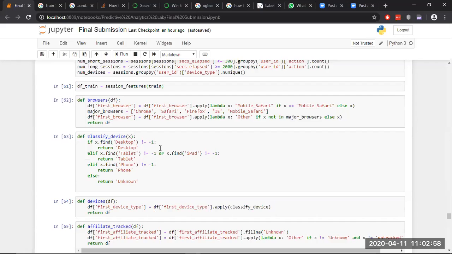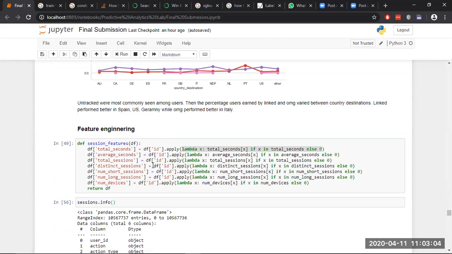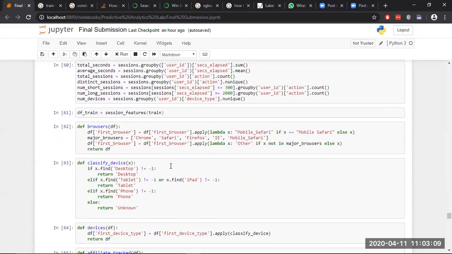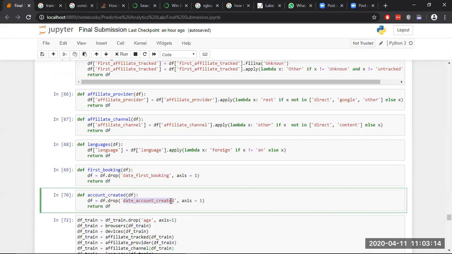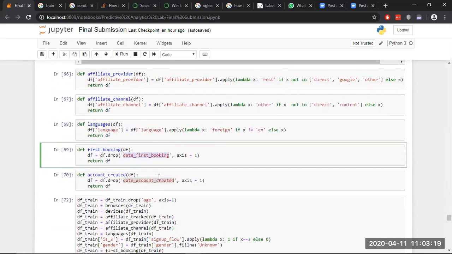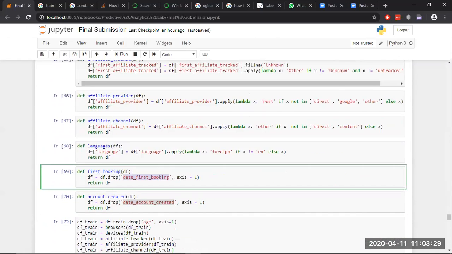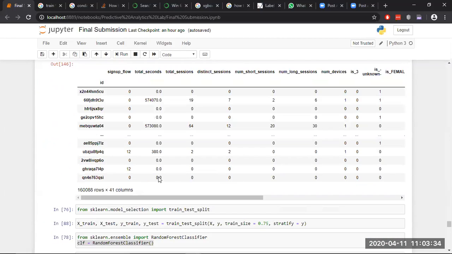Feature engineering is very important because not everything that is in your data frame is important. For example, in my feature engineering, I ended up dropping some columns. Something like date account created is not important to our model. The date of first booking is not important to our model. So feature engineering is about preparing your data to go into the model. It's a very important step if you want to get an accurate model. After you do your feature engineering, you now move to model selection, splitting and training your data.